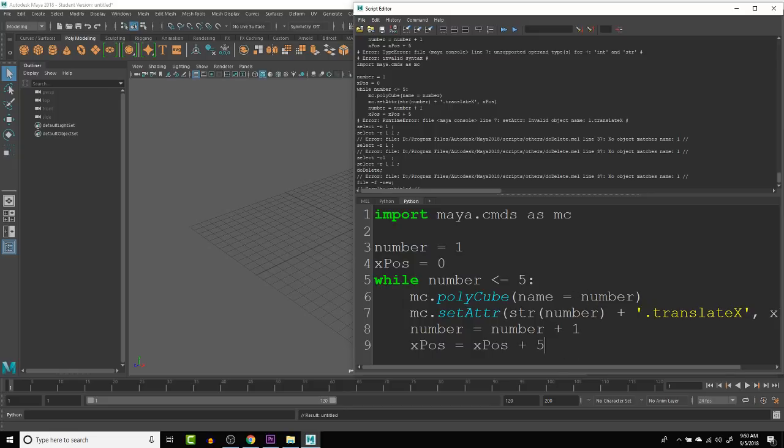Okay, so here we're going to say cube plus str number. So it converts whatever the number is and it's adding cube in the front. And then we'll do the same line here.